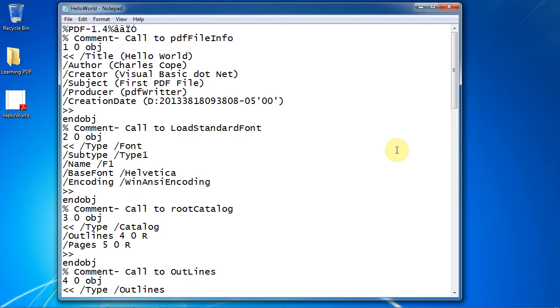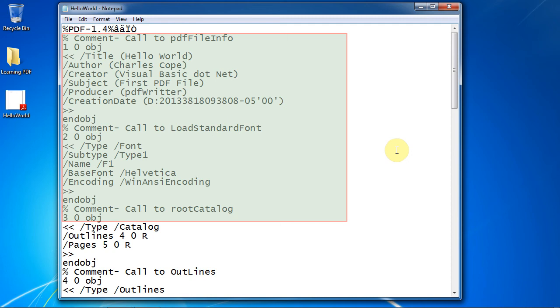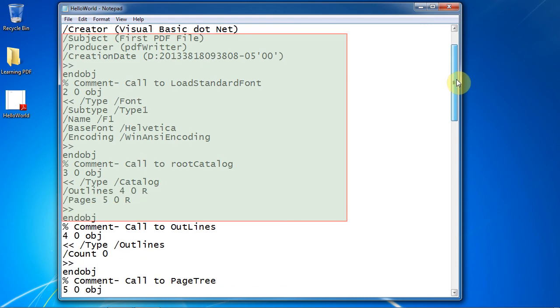The file has four basic parts that are required for every PDF file. First, there's the file header. This simply identifies the version of the PDF specification to which the file conforms. Next comes the file body. It consists of a sequence of indirect objects representing the contents of the complete document.